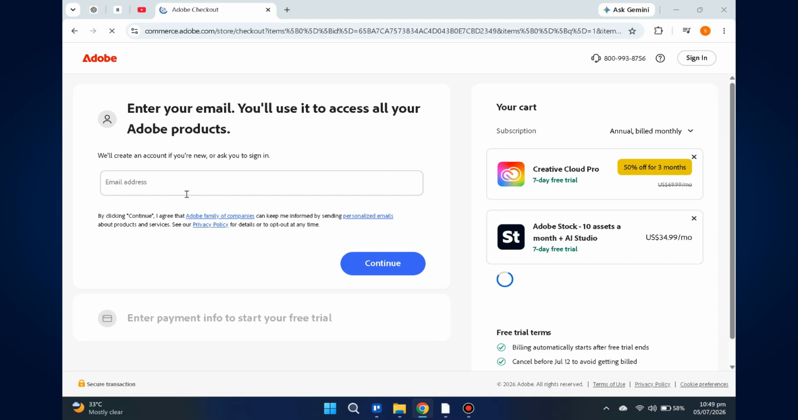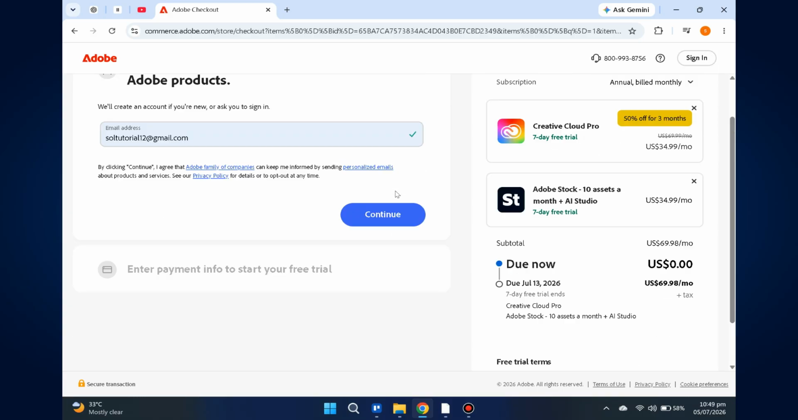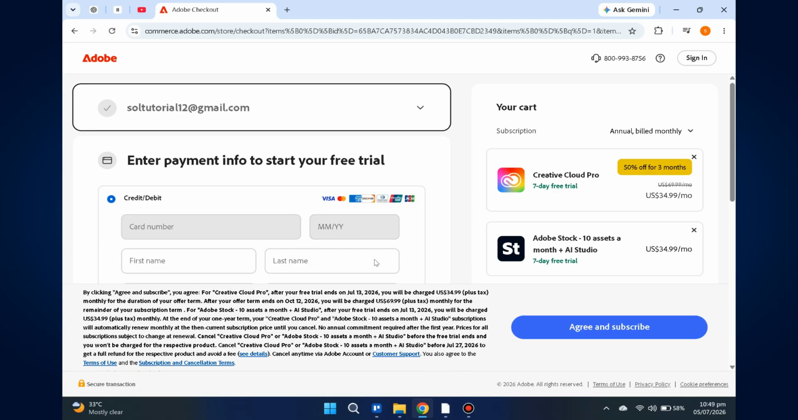Click Continue, then enter your email address and click Continue again. Next, fill in the required information, including your payment details. Adobe requires a valid payment method, but you won't be charged until the free trial ends, unless you cancel before the billing date. Click Agree and subscribe to continue.